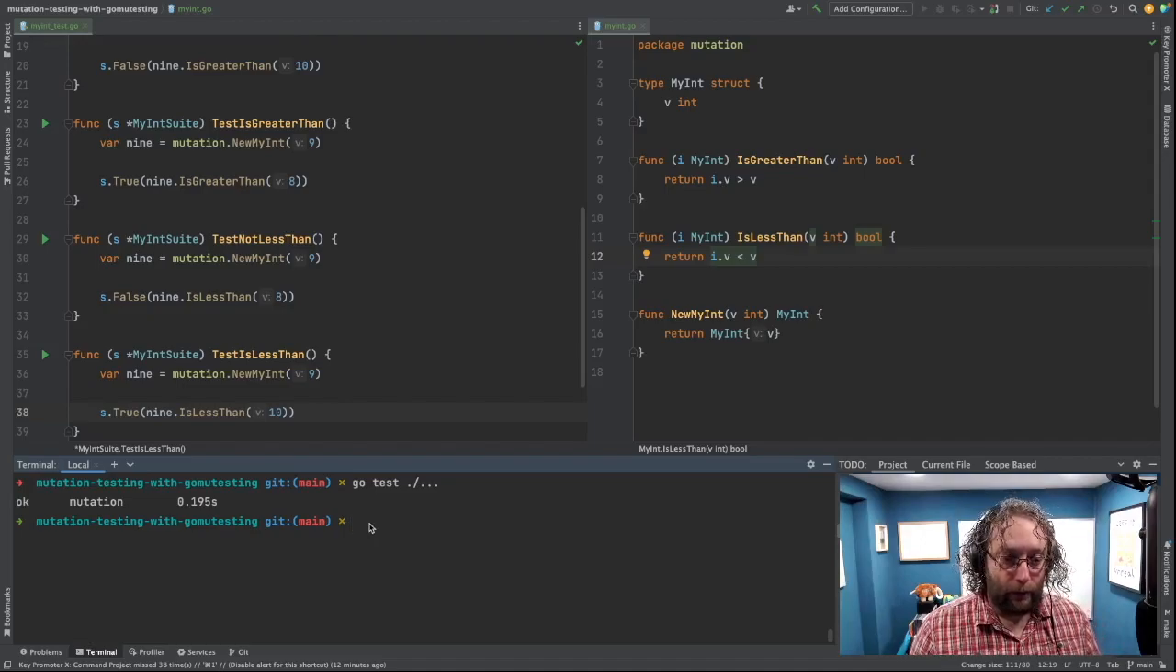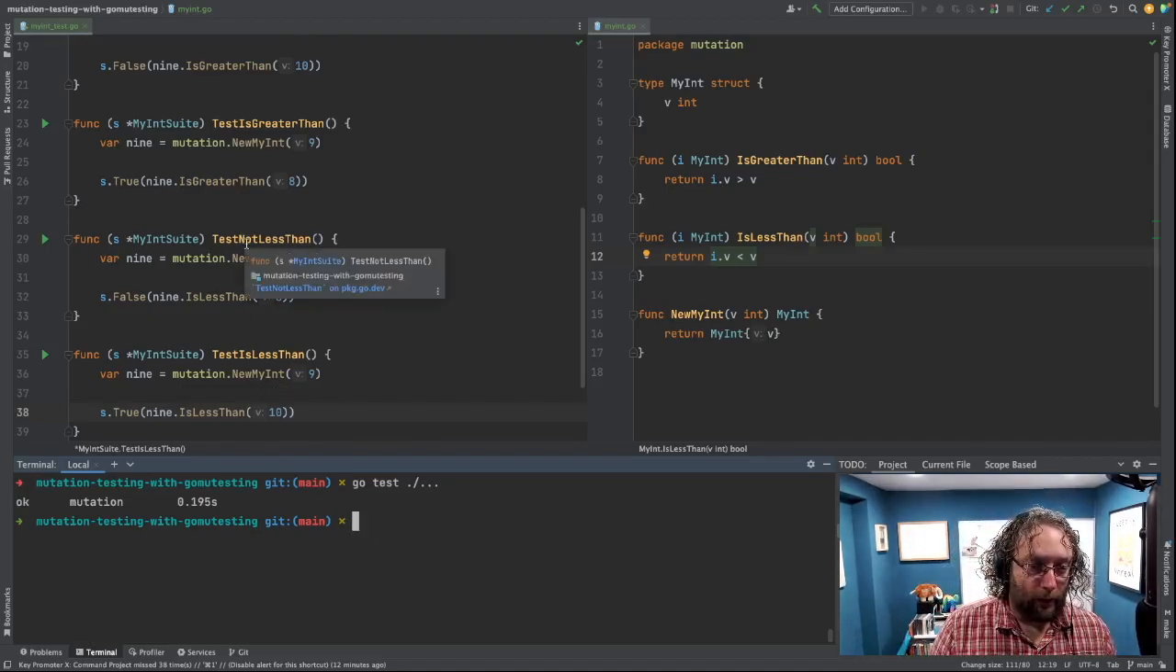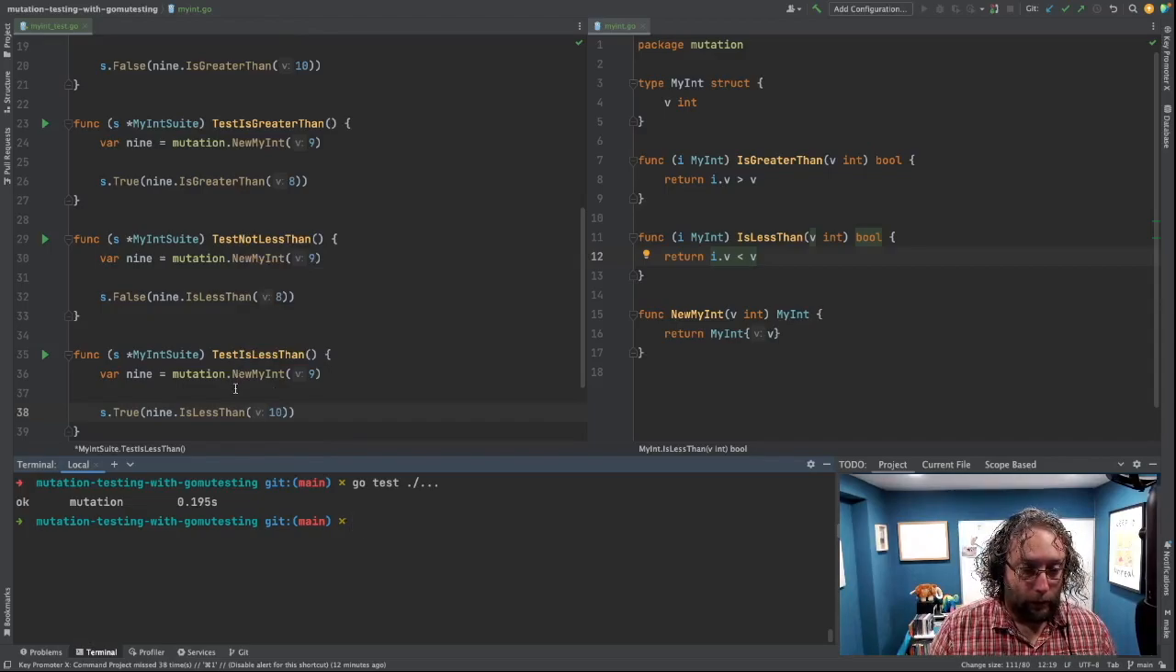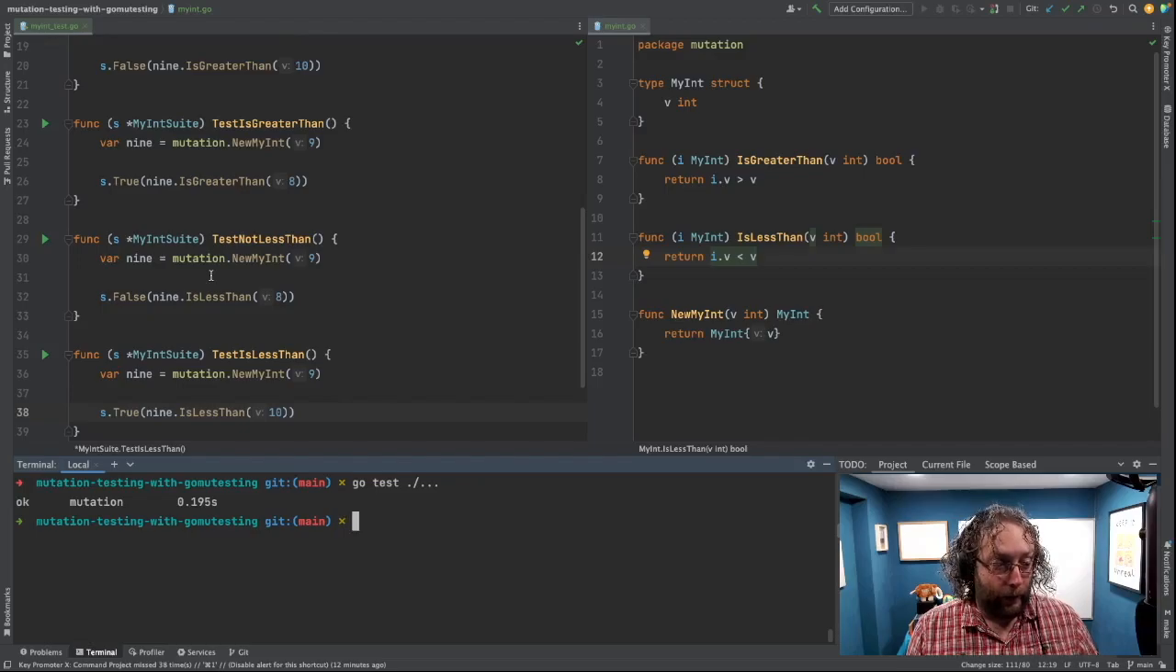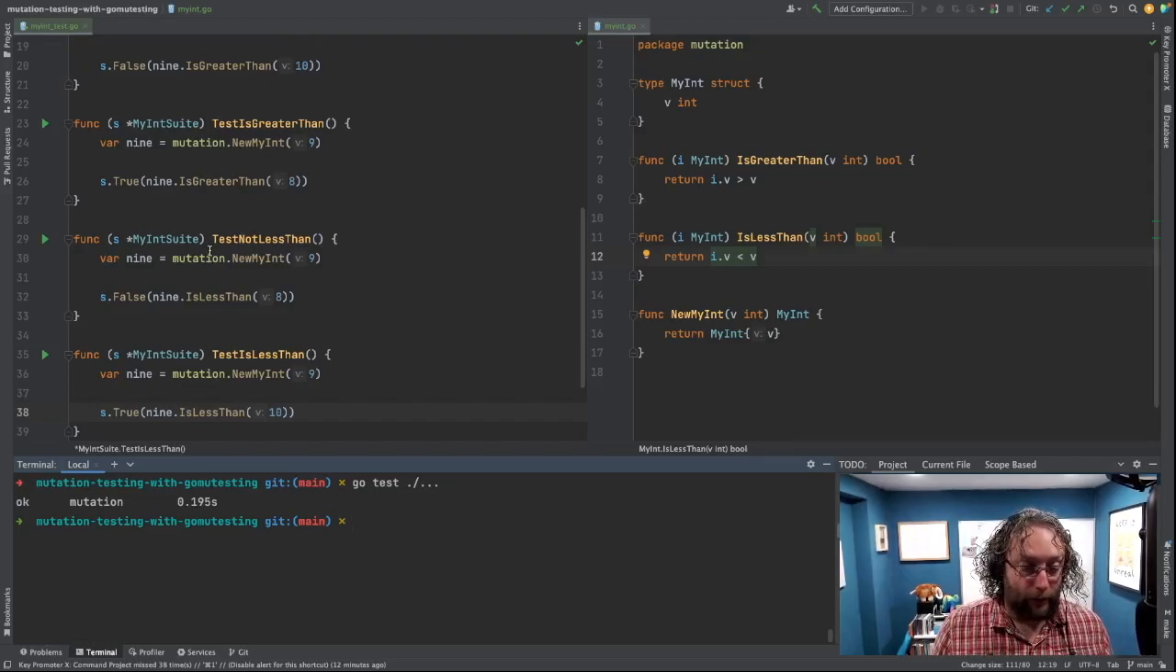So now for less than, we're checking when the value is less than and when the value is not less than and is less than the given value. By the looks of it, if this was all our int struct did, we've completed the implementation. Everything is now working. We've tested all of the kind of scenarios, less than and greater than, and not less than and not greater than. So we're good. So now's the opportunity to run our mutation testing framework over the code and over the tests we've created.